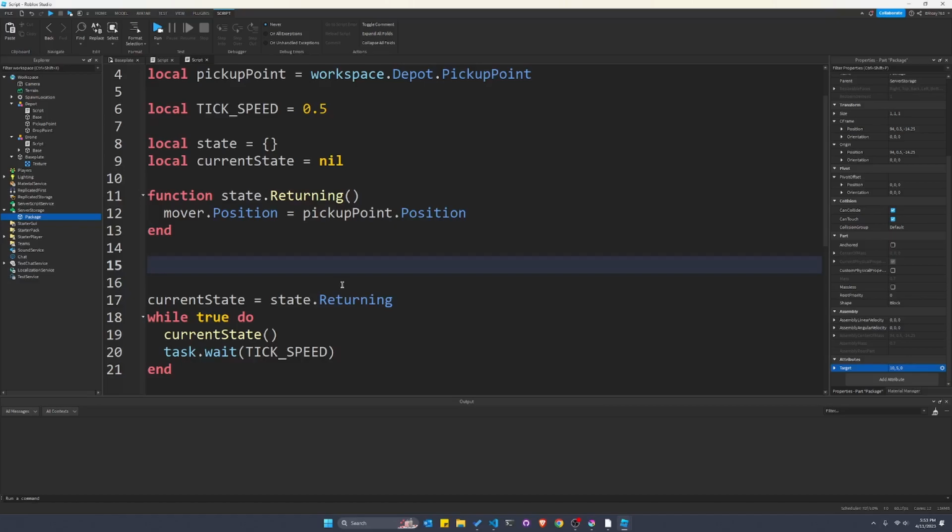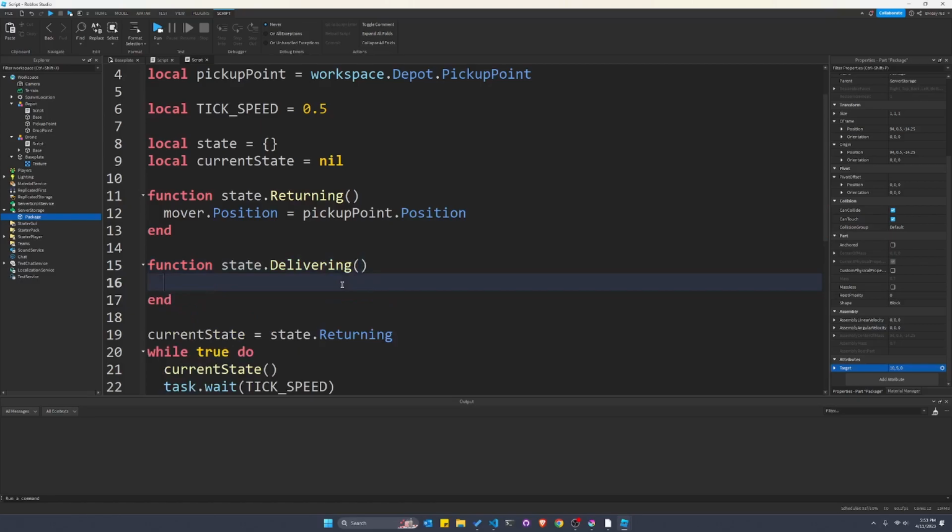We don't really care what the drop off point looks like. Could be whatever you want. So now we're gonna define a function for state.delivery. This is going to be another state where we pick up the package and we're going to the place. While in this state, we want to be constantly checking if the package is actually on our drone, because if it's not, there's no point to be delivering. We might as well go back home.